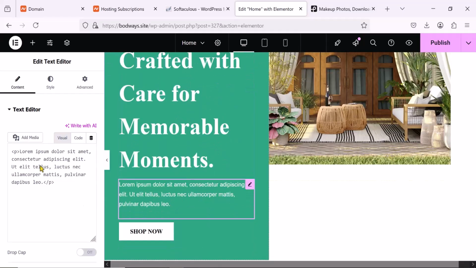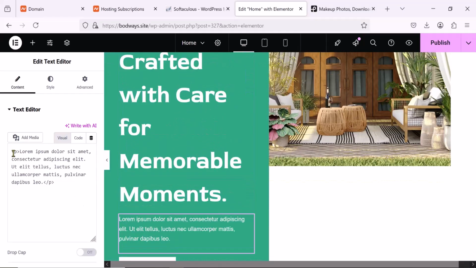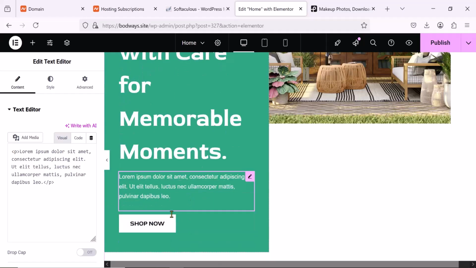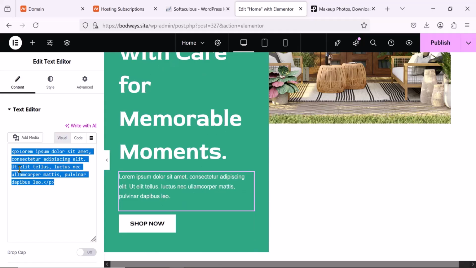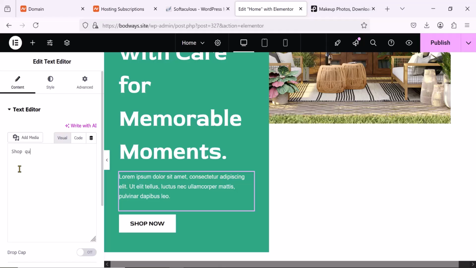Also here, you can put the text. This is like a subtitle. You can say maybe shop quality homemade items. Again, for some strange reason it's not changing, but it's going to change.